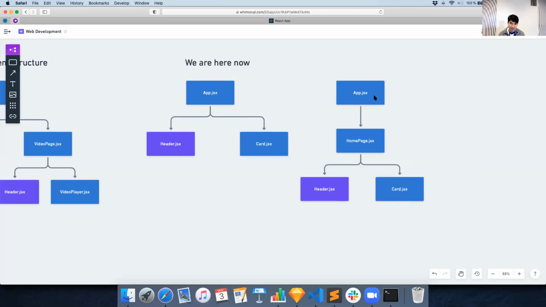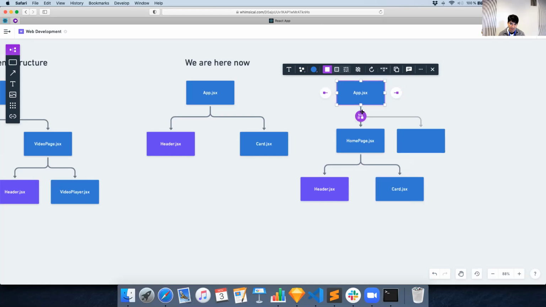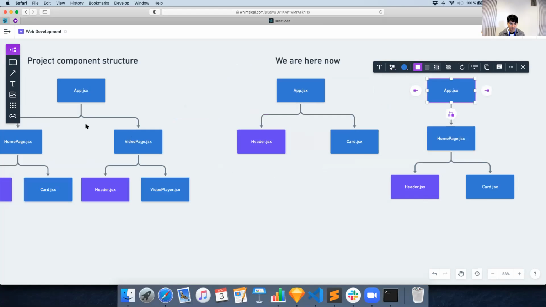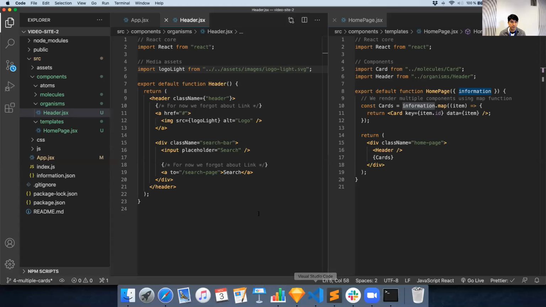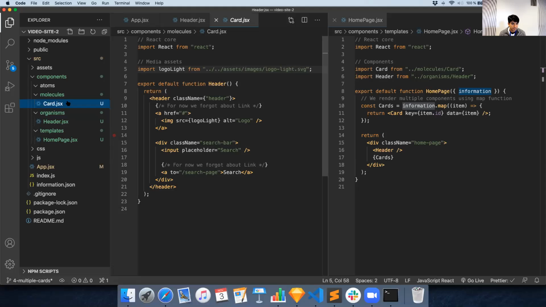And the reason that we did it is because we want to start implementing the video page. To implement the video page, first we will need to install a library called React Router DOM. What does React Router DOM do? It literally allows us to navigate between pages. Remember that, and we can go back to the card component.